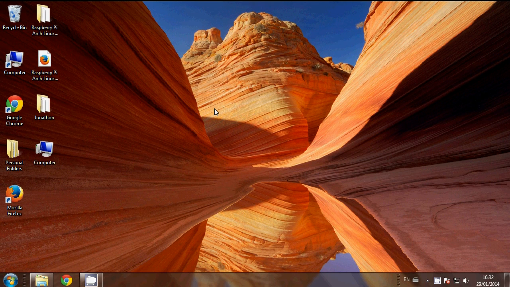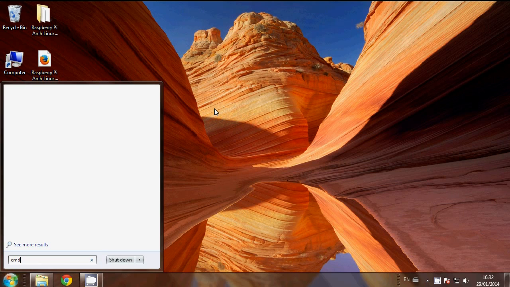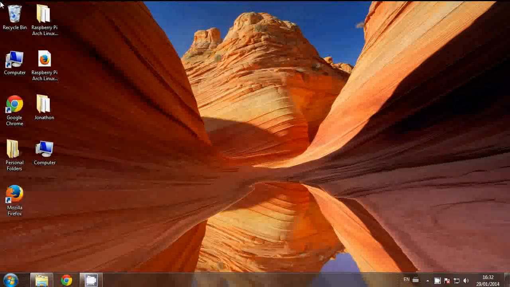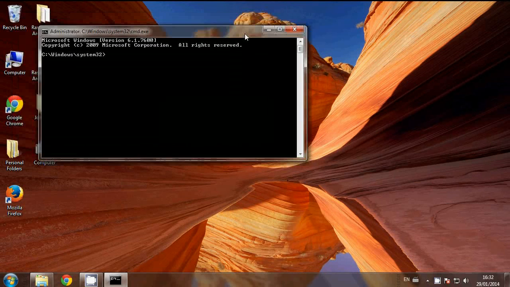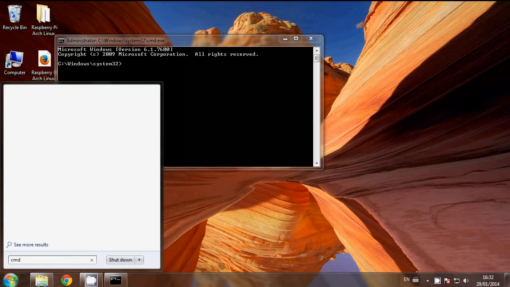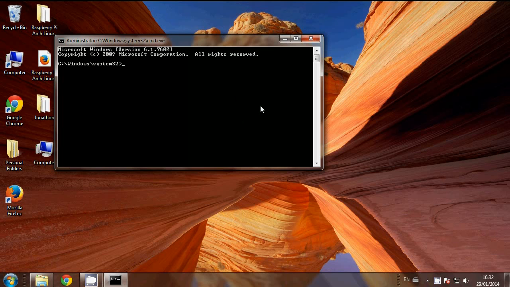I open up a command prompt window. Open the start menu, type in command prompt or CMD, and if you hold Control Shift and then press Enter, you start programs as an administrator. This program, which is called bcdedit, needs to be run as an administrator. Another way of doing it is to type in command prompt, right click with your mouse, and run as admin. The program we're going to be using is bcdedit.